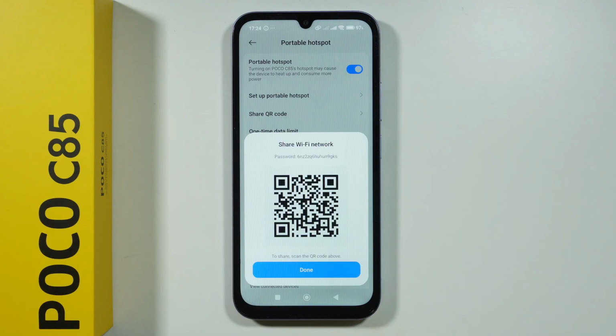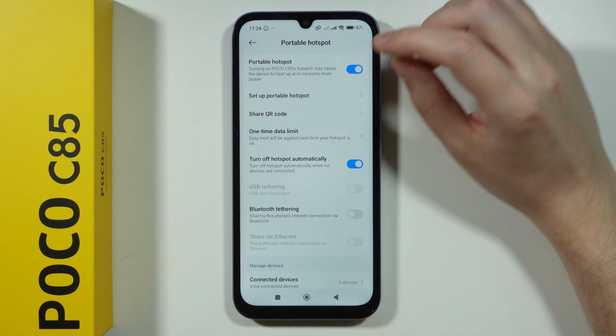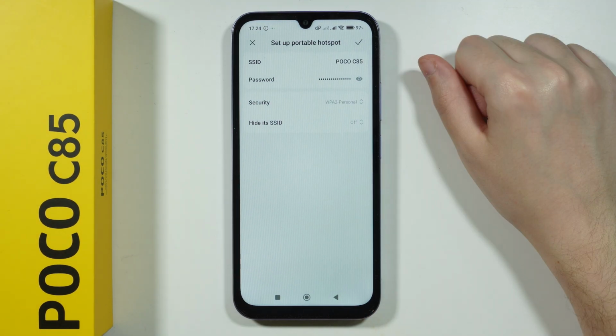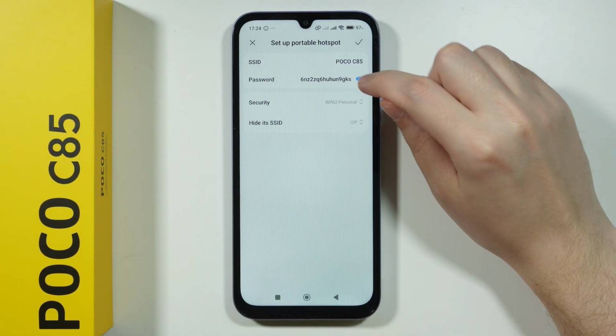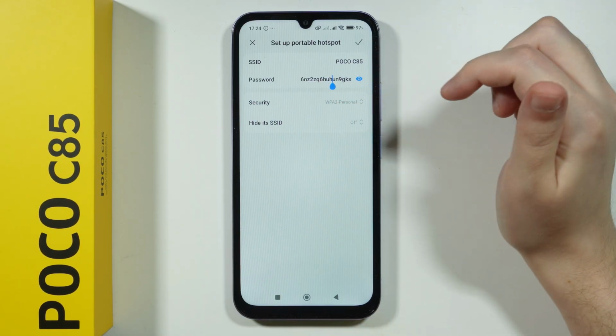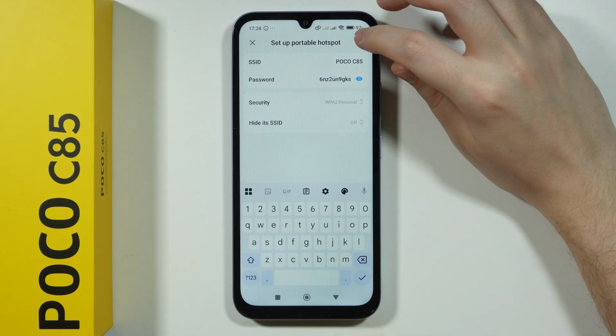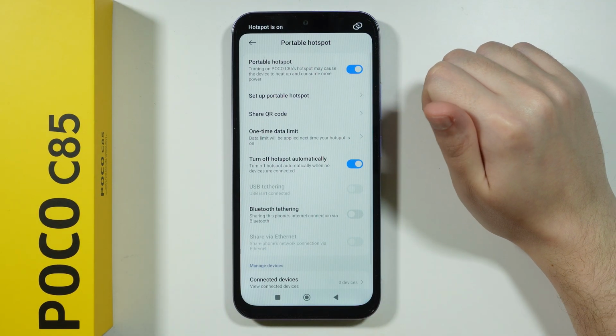to enter the password. Of course, remember that you can also change the password of your hotspot if you go to set up portable hotspot, and in here you tap on this eye, you can reveal the password, but also you can change the password to something shorter, much simpler.